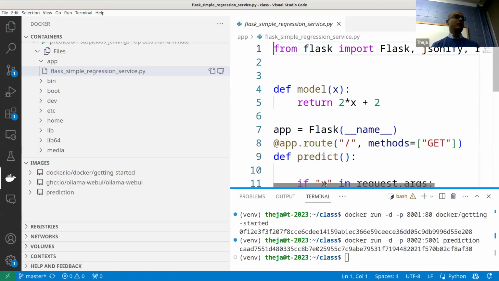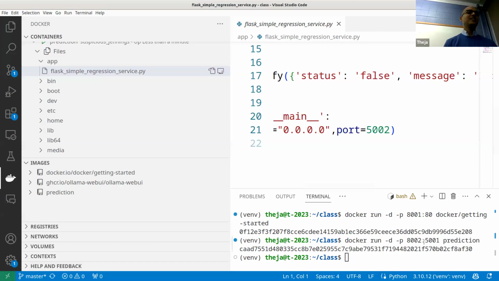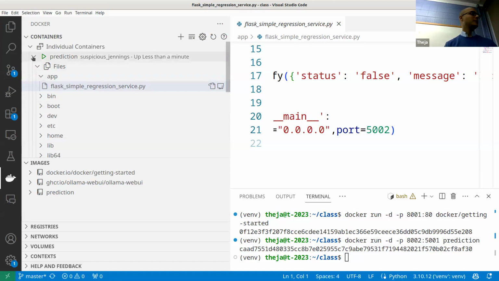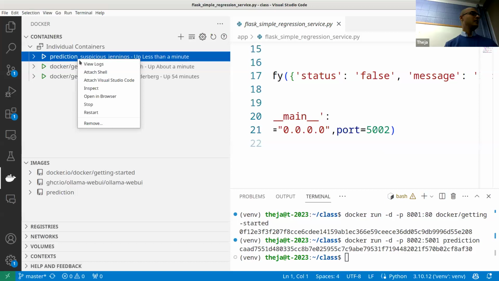Okay, so let's see. Oh no, it's 5002, so it will not work. We mapped 5001 to 8002. So in that case, we can just stop the container and stop.